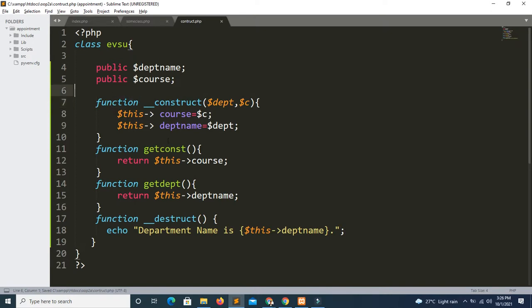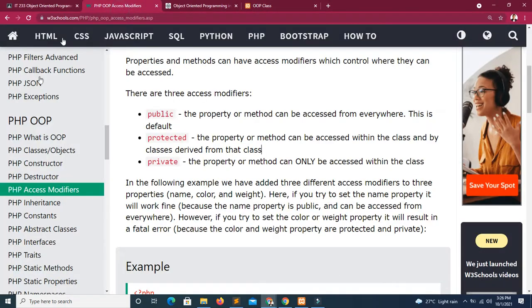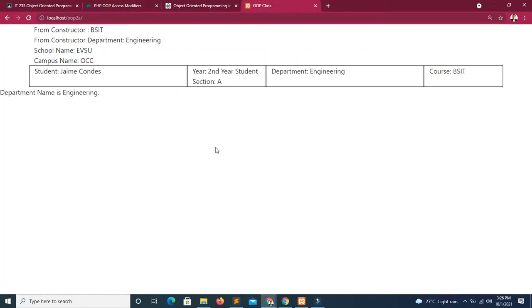Alright? So, any clarification on access modifiers? That is why they are called access modifiers. They can modify the access of these functions, or of the created function. Okay? Any question about access modifiers? So we're going to go on to another topic.